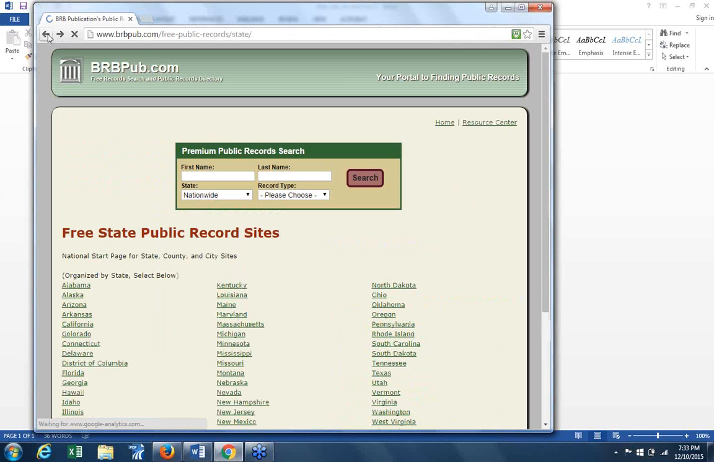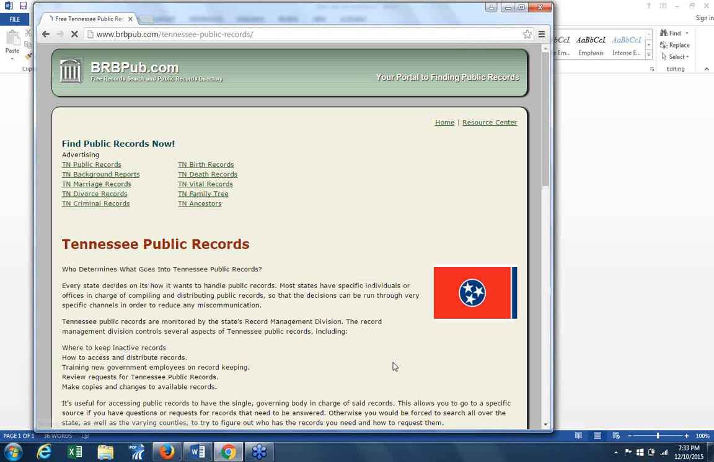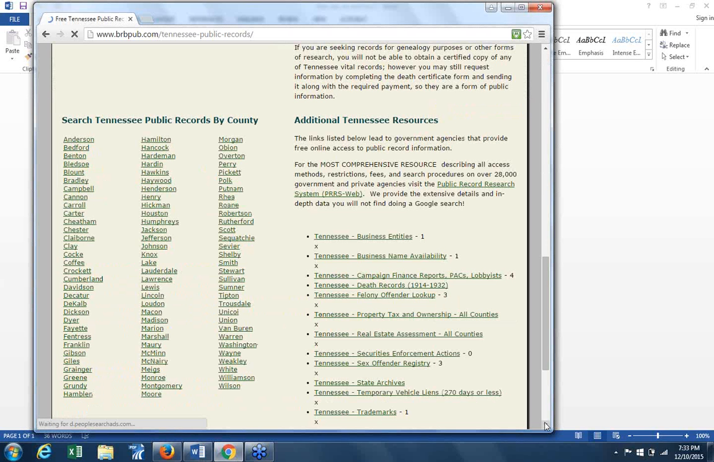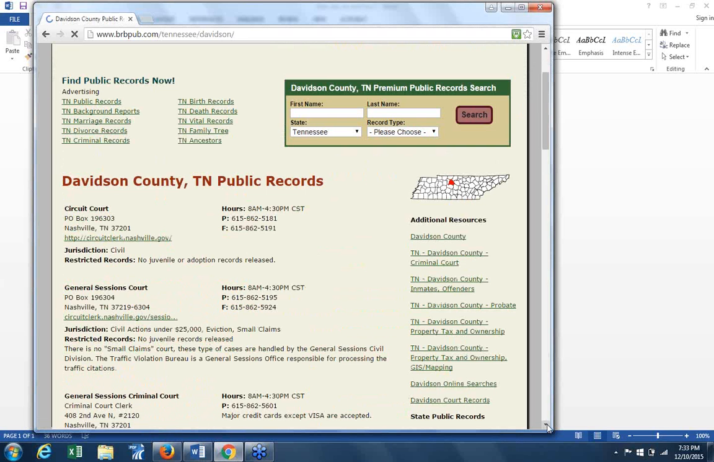But Tennessee, I did this before we got on, and I found something really interesting, just to show you what I mean by playing around. So I'm going to go to Davidson County, which is Nashville, I believe, isn't it? I think so. Yep. Same thing, whatever's available free is listed here. And these guys at BRB, they pretty much keep this up to date. This is what they do. Their GIS mapping is phenomenal.